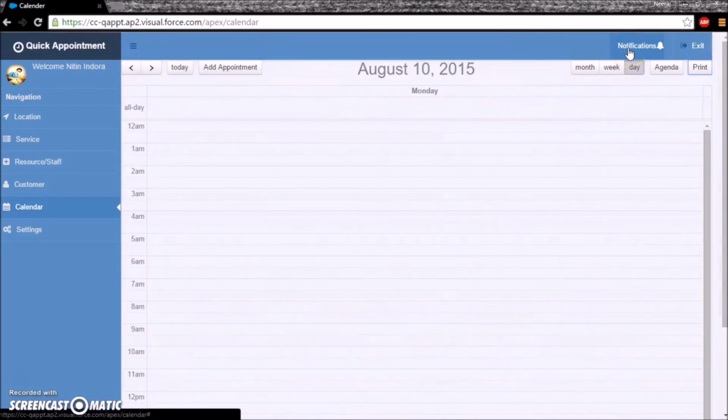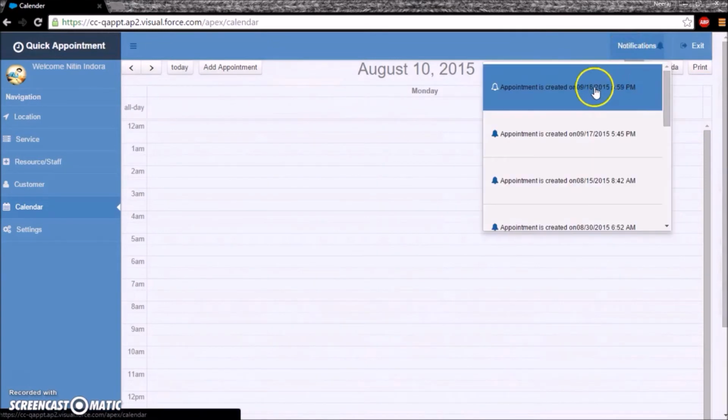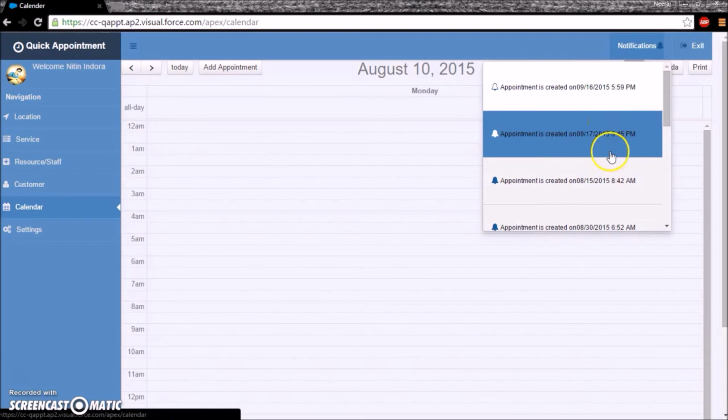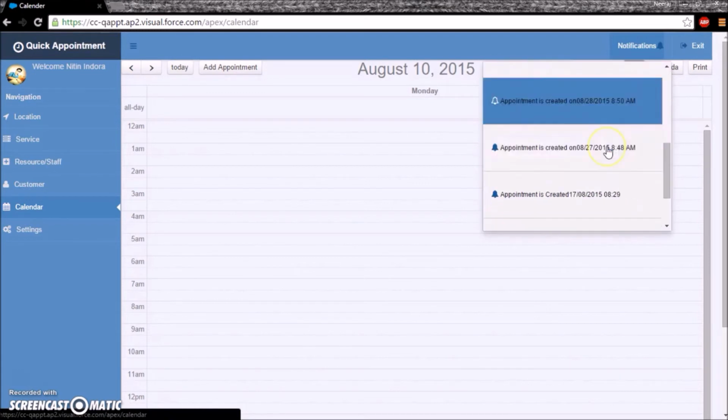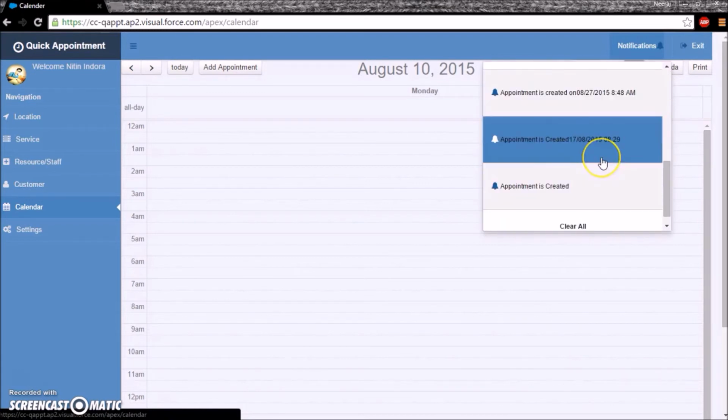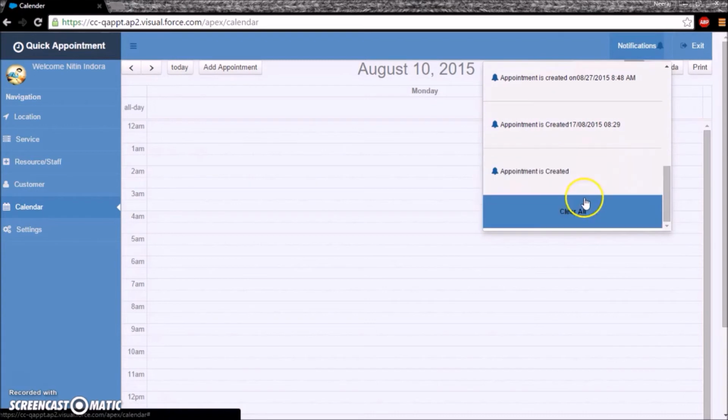We also get instant notifications if a new appointment is booked. Unread notifications are in a gray color and the read notifications are in white. We can also clear all the notifications by the Clear All button.